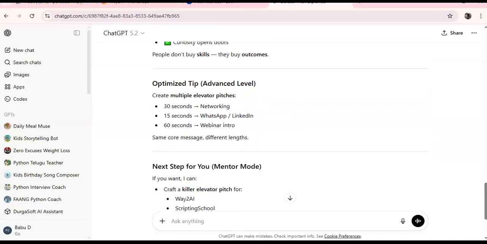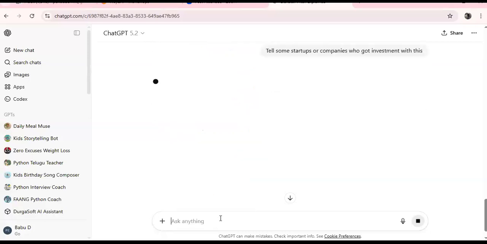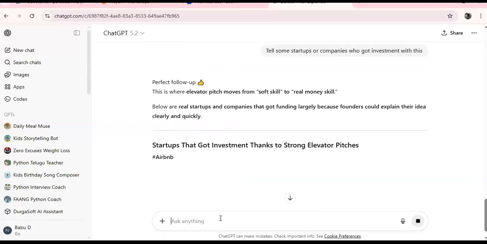Now, if you ask who got some funding, it is just giving my names, but tell me some startups or companies who got investment with this. I'm just asking like this. Very simple understanding. Try to understand what exactly I'm doing. I'm just using a regular ChatGPT, not doing anything.